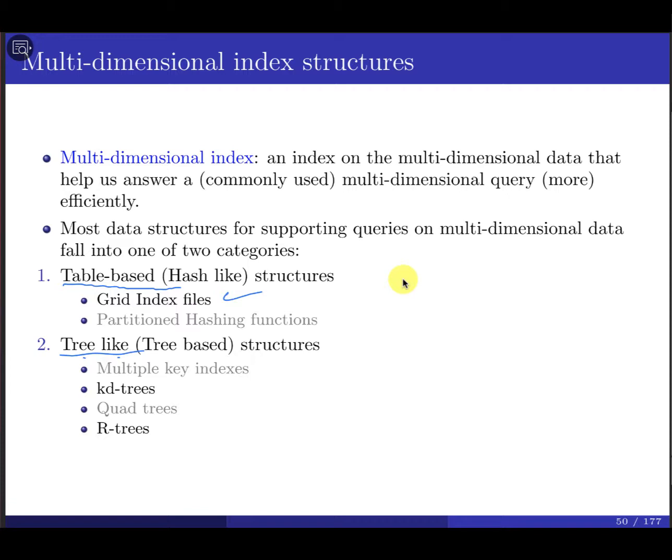The kind of information that can be stored there is different. So we're going to just go over the KD tree and the R tree in more detail, at least in order to make sure that we understand what's going on.